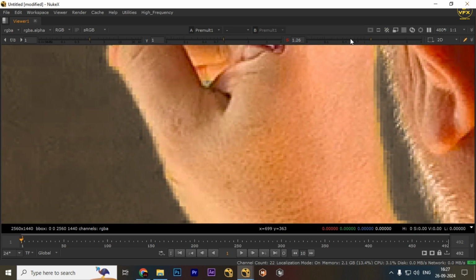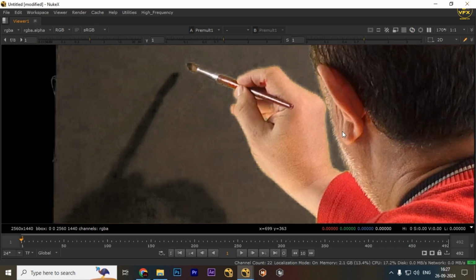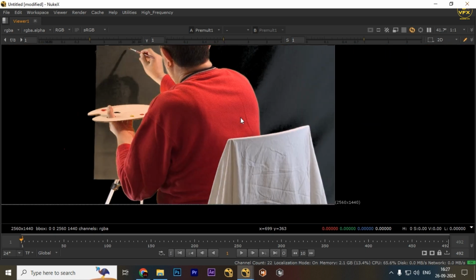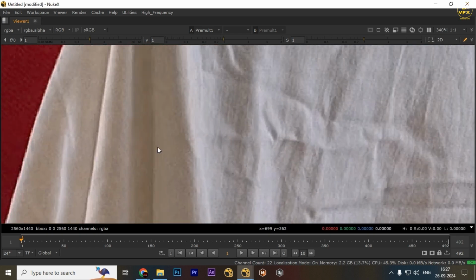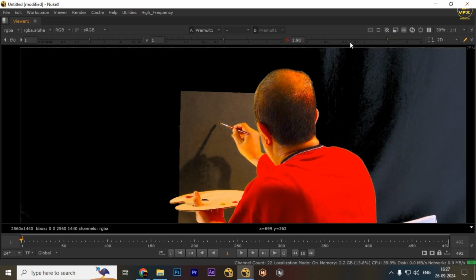I think you guys are understanding, right? If I switch this on and off, see, the extra spill, the extra reflection is gone. See from here, the extra spill is gone. I hope this expression will be helpful for you guys in some shots.